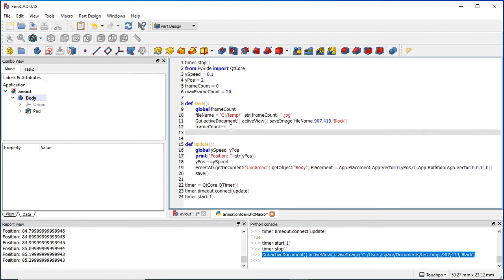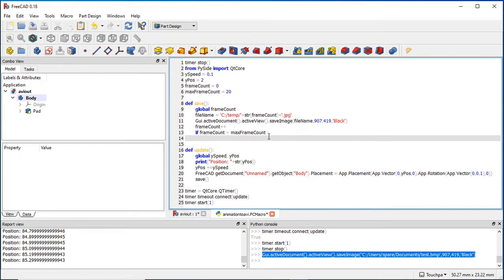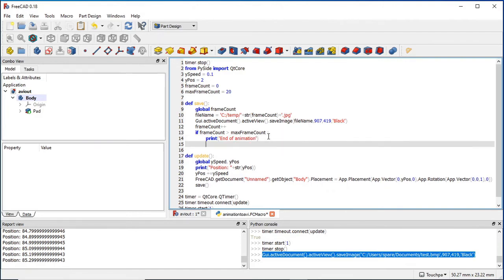And in here, I'm going to place a little check. I'm going to say, if frame count greater than max frame count, and then we want to do something in here, so colon, and in here we want to put print message end of animation, and timer.stop. And we need to pull in max frame count at the top of it as well. Max frame count.